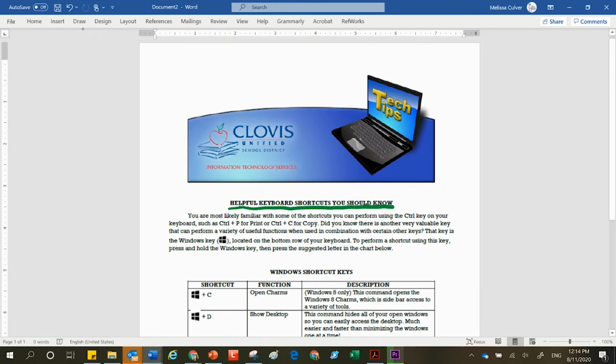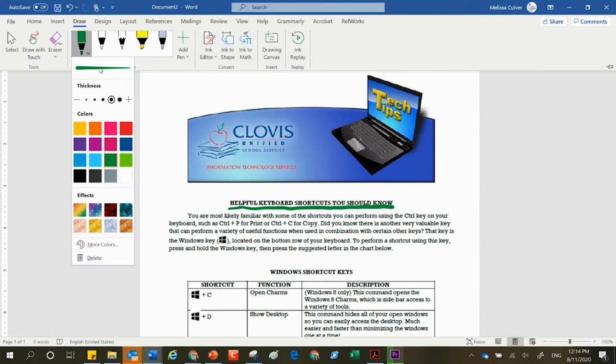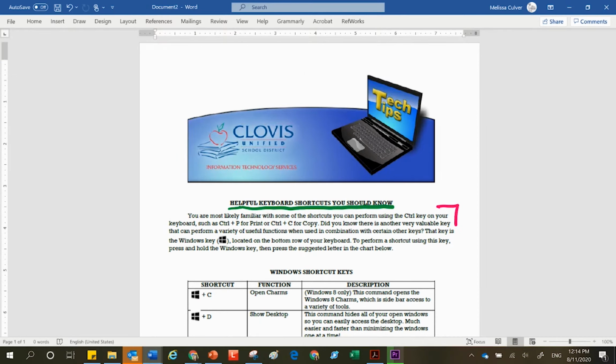I'm going to use my stylus. Then I'm going to choose that little down arrow. I'm going to switch colors. So I'll model what it looks like to switch colors. If I want to draw the student's attention to a specific area, if I want to circle something right on that document, I have the ability to do that.